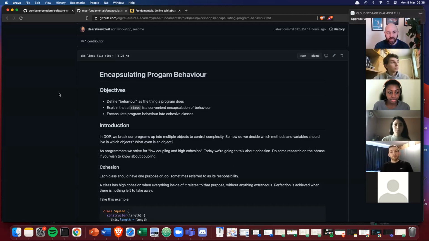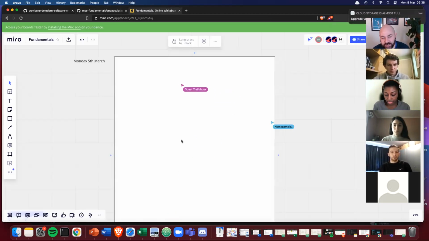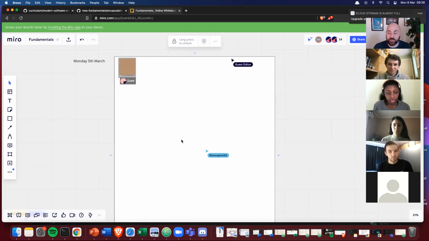is do like a 5-minute research brainstorm, and on the mirror board, put down a definition of encapsulation. So literally no more than 5 minutes. I might even shorten it to 4 minutes. Go find a description as applied to programming. What is encapsulation? And just whack it down on the mirror board.